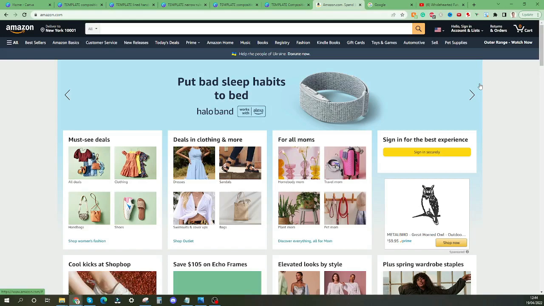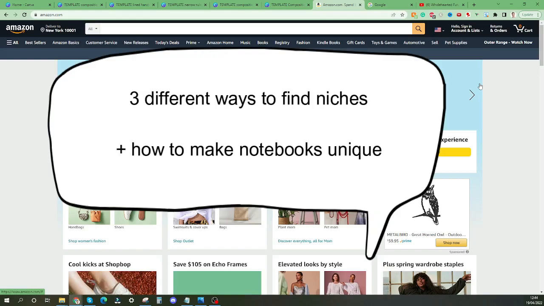And I also want to show you the different kinds of notebooks that I am making and give you some templates as well, because these templates are not that easy to come across. So I have made and created some for you guys. So today we're going to go over 3 different ways that you can find niches. I'm going to leave a top tip at the end to make your notebooks unique, so stay tuned till the very end of this video.